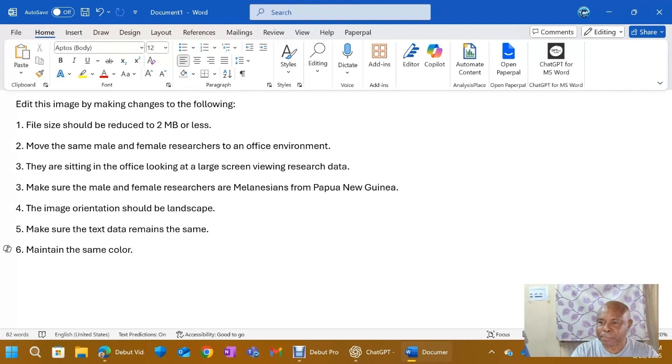Three, they're sitting in the office looking at a large screen viewing research data. Four, make sure the male and female researchers are Melanesians from Papua New Guinea. Five, the image orientation should be landscape. Six, make sure the text data remains the same.